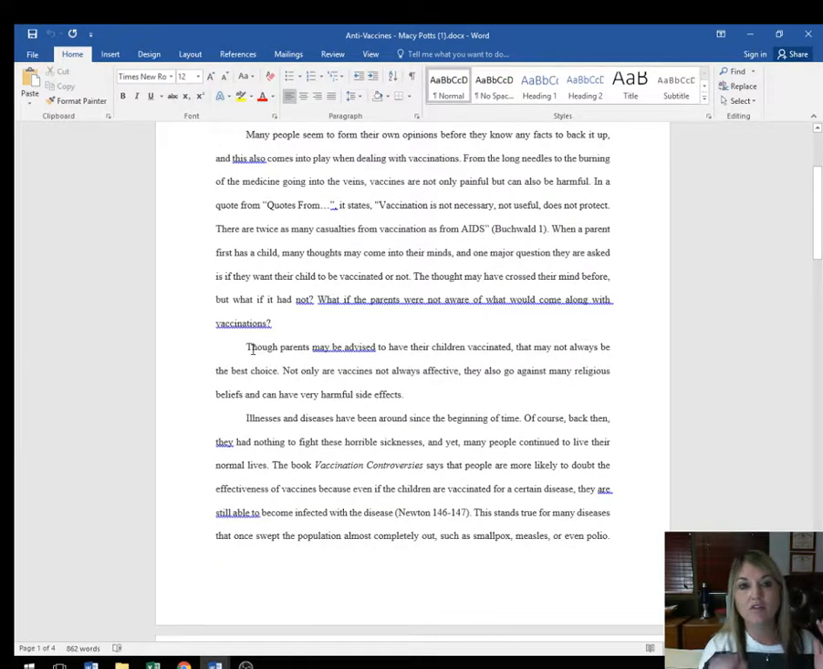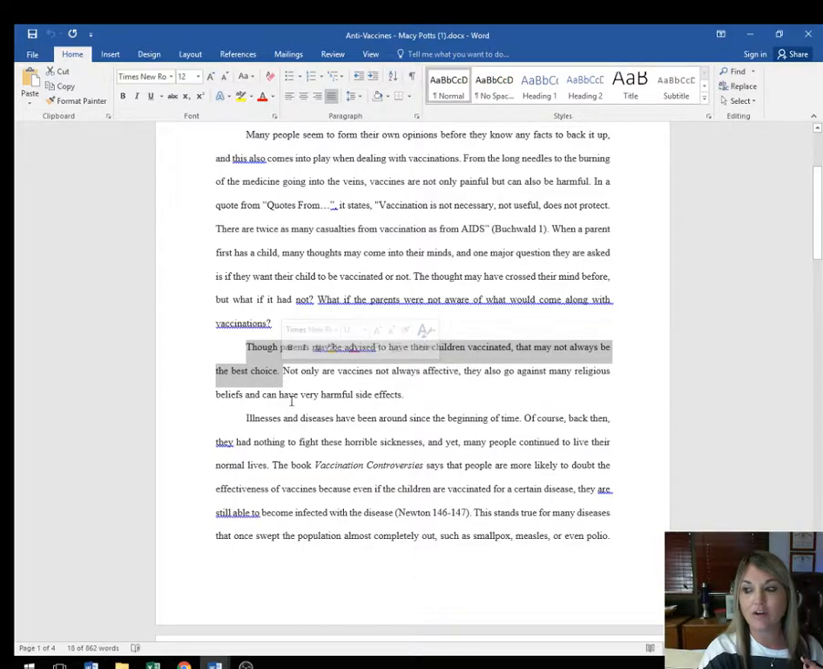This is where we have our thesis paragraph. We're pulling it out, and we're really going to make sure that it's there. Though parents may be advised to have their children vaccinated, that may not always be the best choice. Overall thesis: not only are they not always effective, A, they go against many religious beliefs, B, and can have harmful side effects, C. So we have in a different paragraph, overall thesis, very good. No sources, it's short, an A, a B, and a C.